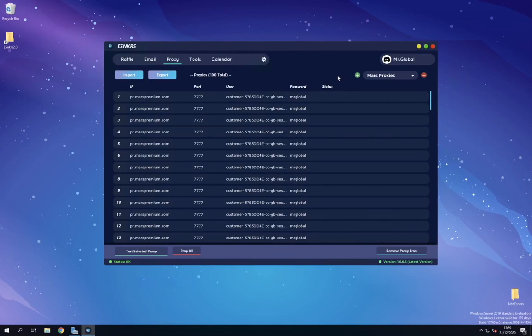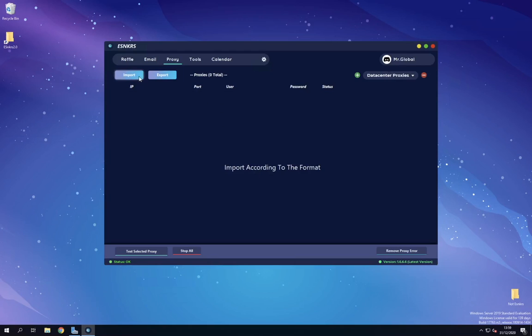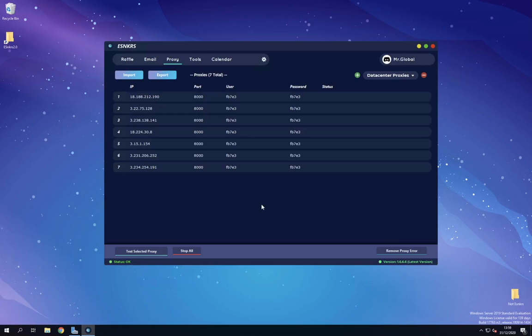Now, Mars proxies are residential proxies, at least the ones I've imported into the bot. So I'm going to make another category for data center proxies. Once again, you hit import, manual import, paste them in, and hit OK.